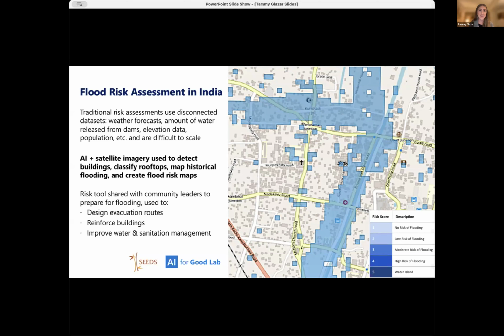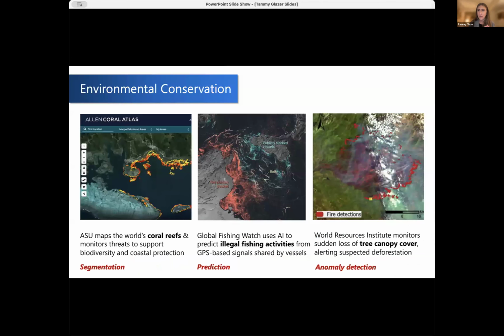We could talk for really an hour about each of these, probably longer, but I just want to give a high-level survey of the types of applications. So another space outside of disaster response is environmental conservation. Arizona State University is mapping the world's coral reefs to monitor threats to support biodiversity and coastal protection with the Allen Coral Atlas, which is a really cool project. I encourage you to check that out.